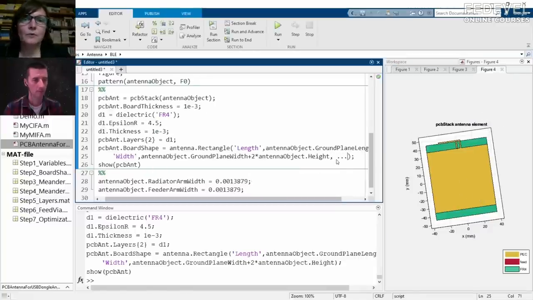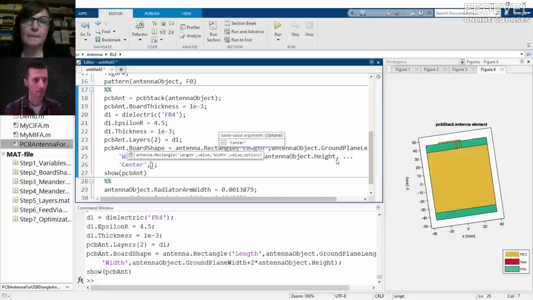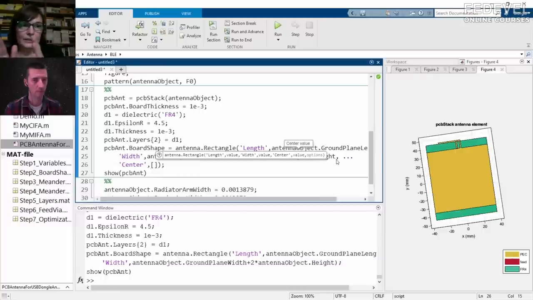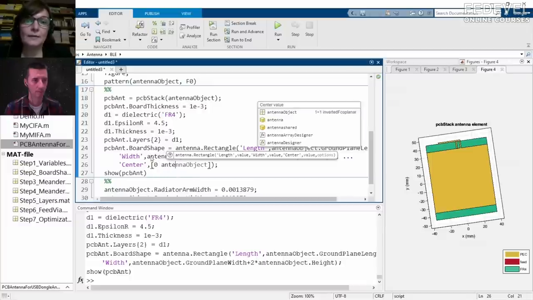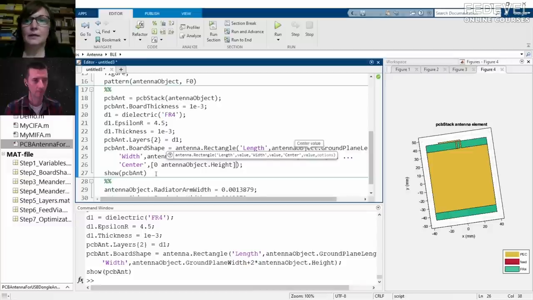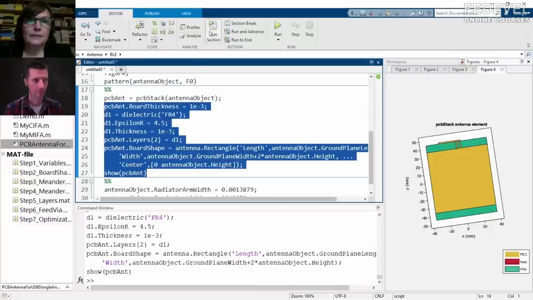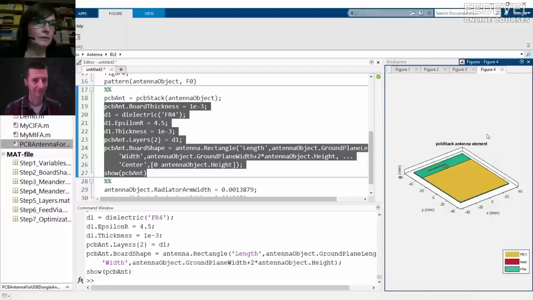So I'm going to add one more parameter, that is the center. And I'm not going to apply any offset on the X direction. I want it centered, but I'm going to apply one offset on the Y direction. So I'm going to move it up by height. And you see how I keep on essentially modifying my PCB, looking at it, changing it, playing around.